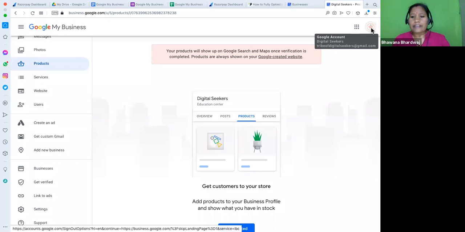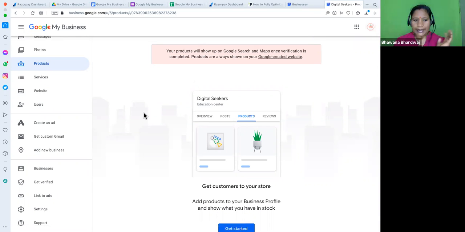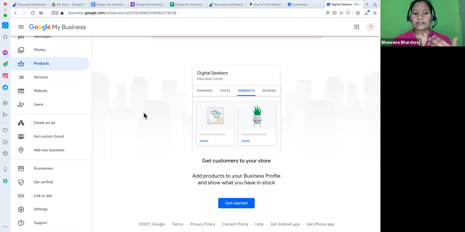So I have 5 Google My Business accounts. In the same way, either you can own that business from your account or you can manage that business from your account. So in your account, it can be multiple. It's okay to manage multiple businesses from the same Gmail ID. Okay. So having said that, now let's get started with the listing.